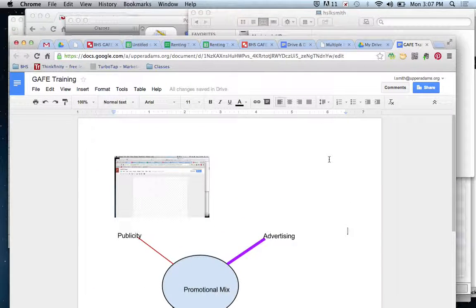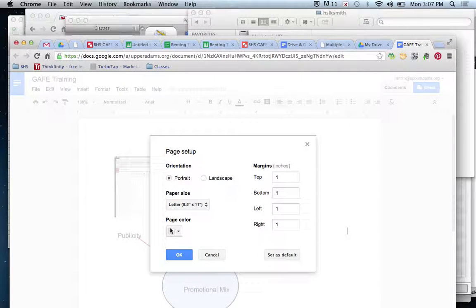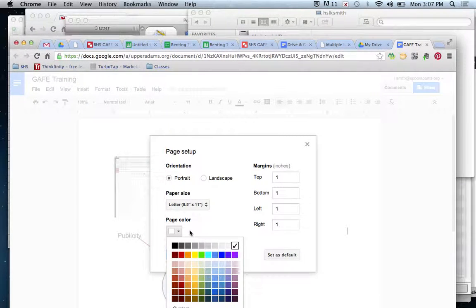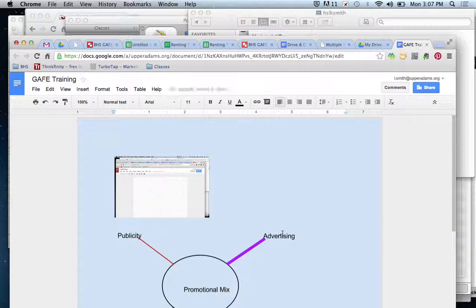Okay, now to me this is a little boring. So one of the things that I want to do is I want to go over to File and Page Setup. File, Page Setup. And you can play with your margins here, portrait and landscape or whatever. But right here it says Page Color. Go ahead and choose one of those colors. The darker it is, the harder it's going to be to see. I'm going to pick blue. I'm going to click on OK, and the background of my page is now blue.